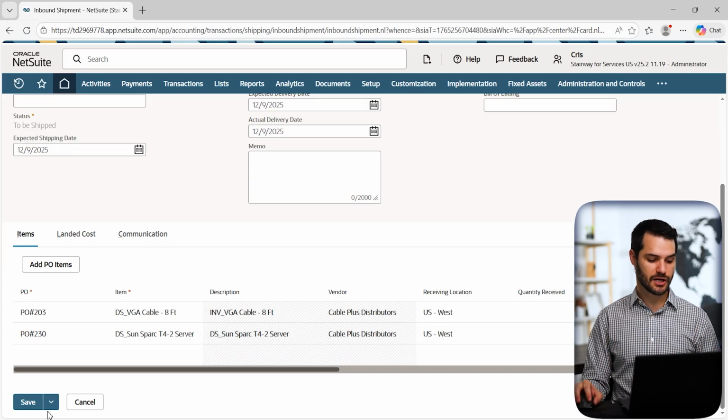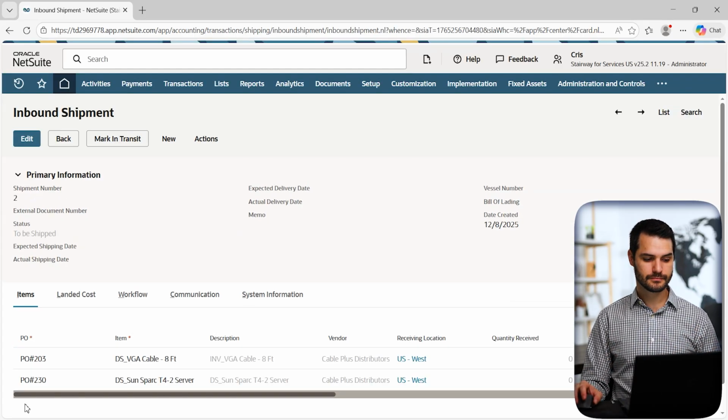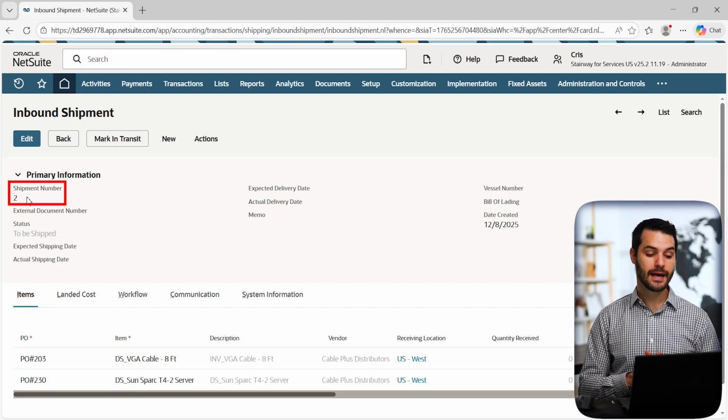We've got our items in here. We're going to now come in here and hit save. Great. We've now saved that inbound shipment. So you can see this is shipment number 2. Obviously, I've only created 1 so far in this particular account. And there's a couple things we can do that are interesting at this point.